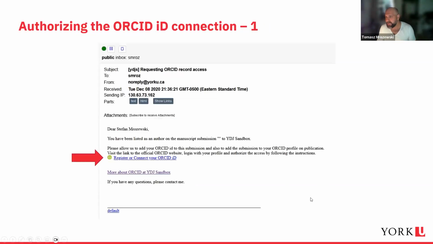Now, I mentioned the email prompt that authors receive. So whether you've got the automatic prompt set up upon article acceptance, or the submitting author adds their co-author and checks the box that asks OJS to send the prompt to the co-authors, this is what the email looks like. It's an email template. It's quite clear.